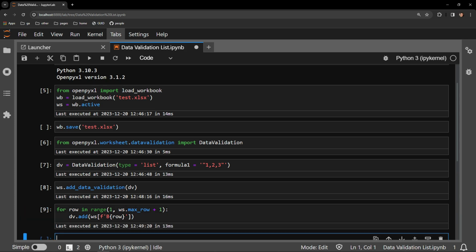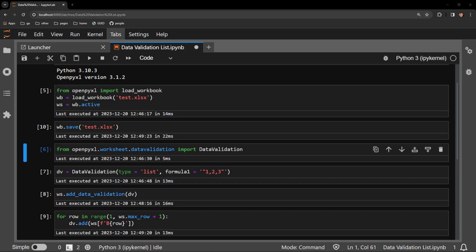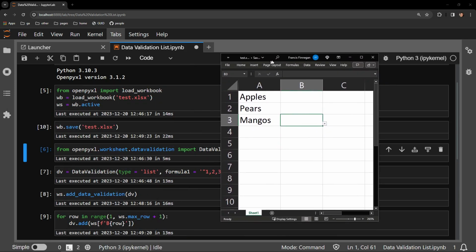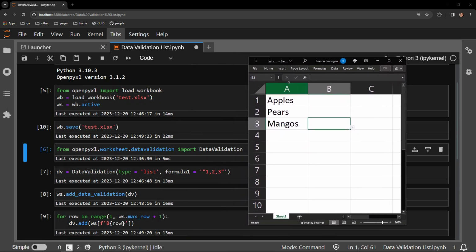Let me execute this. I will save the document and reopen to see the outcome. And here we can see that by clicking into the cells in column B, the drop-down list has returned, and we can choose a number based upon the list we supplied Excel in Python.